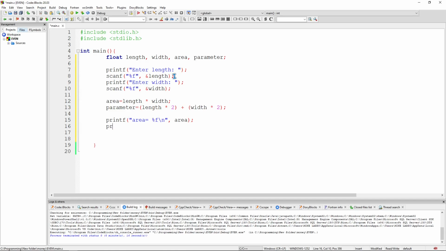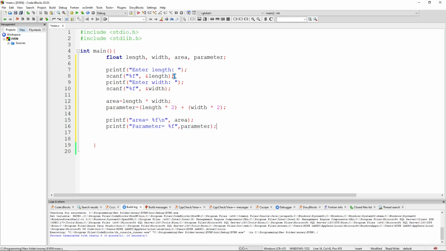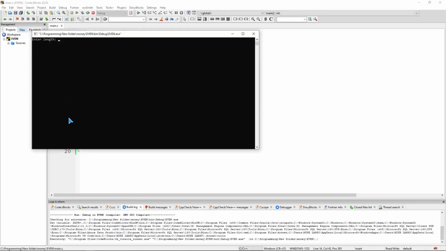So in the next line we want to print the perimeter. So we're going to say perimeter is equal to something like this, right? So I believe this program can run. If we enter 5, 5, as you can see right here, we have an issue.